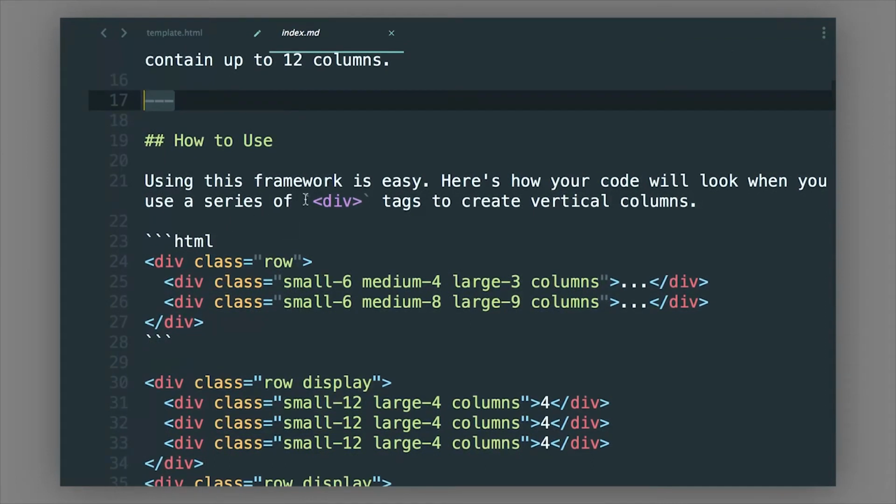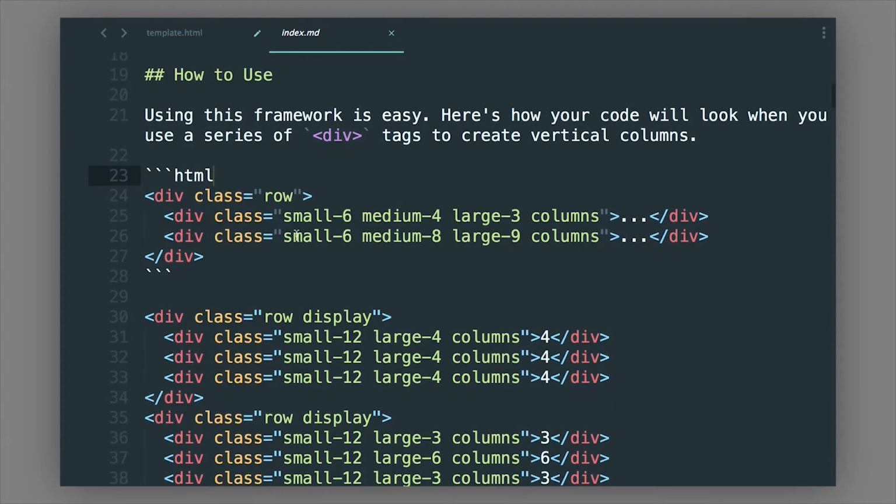Now this is Markdown, so you can use the backticks like this to wrap code, and it'll automatically parse the code out for you. It'll change these brackets to ampersand LT and ampersand GT and all the things that need to be done to parse code.